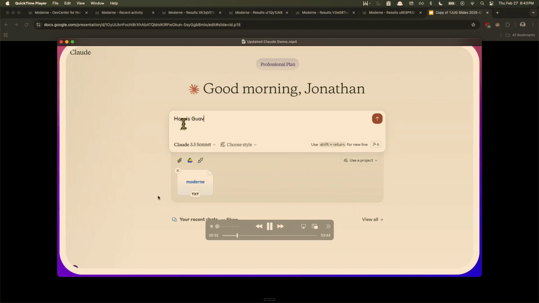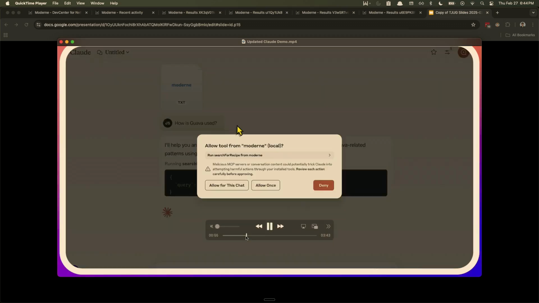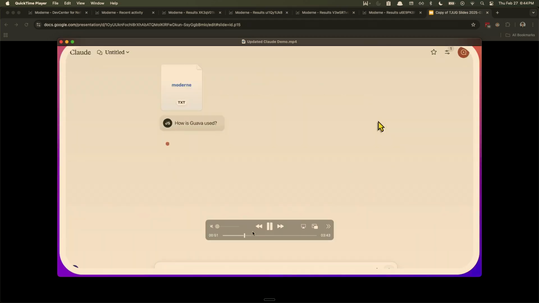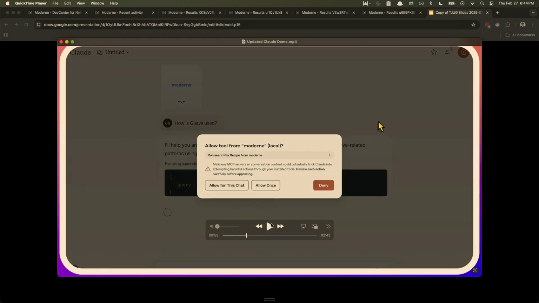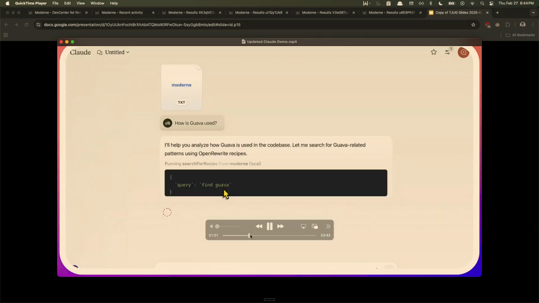And then I'm going to ask this question: how is Guava used? Now, the model in its training set has no idea how Guava is used in my code base in particular, right? I think that's fairly clear. It's going to want to ask some tool to provide help. And in this case, it's saying, yeah, I would like to help you find Guava, but I need help here. I'm going to look for recipes. Again, we'll get back to recipes in a moment, but I'm going to look for recipes that I think could answer this question for me.